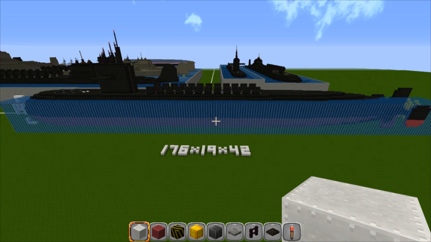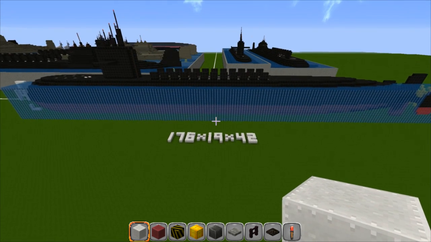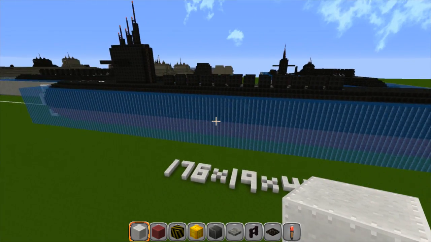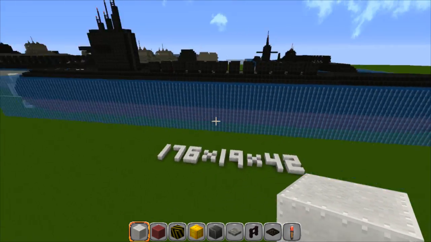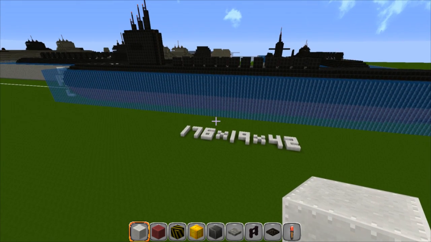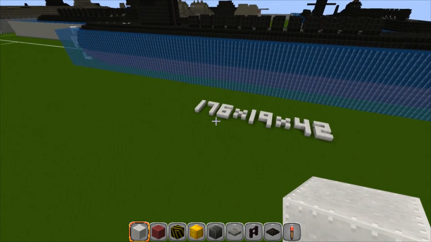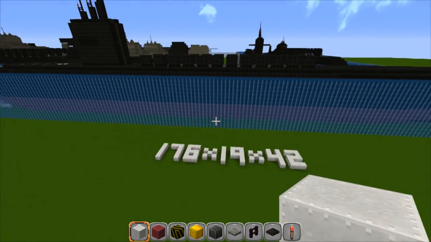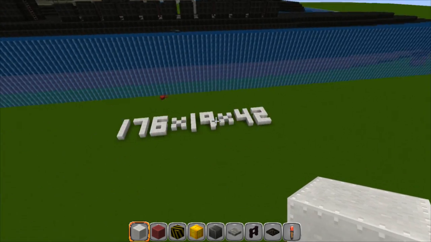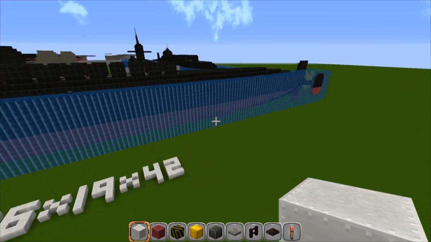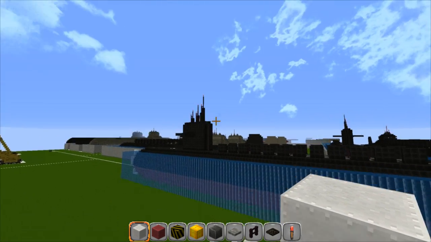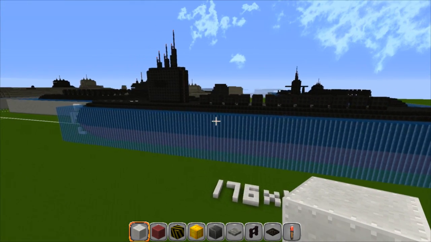Alright guys, this is the Ohio half out of the water. I've put water around it just to make it easier to see where the water level is, and I'll go over the depth here in just a minute. The total length is 176 blocks long, and it is 19 wide, from outside fin to outside fin, and it is 42 high, from the very bottom of this fin all the way to the very top of the redstone torch. Now we're going to go over the water depth.